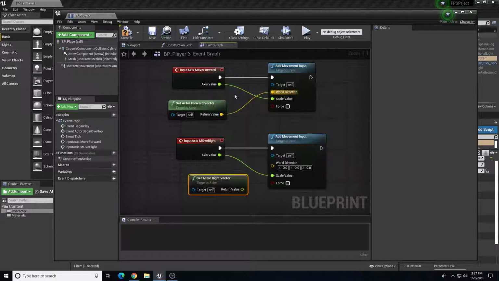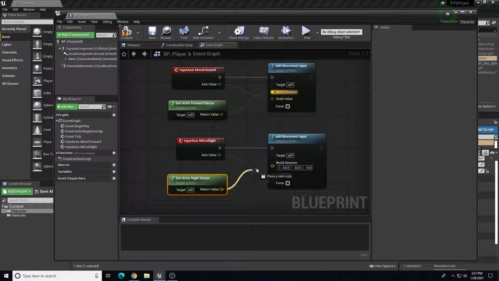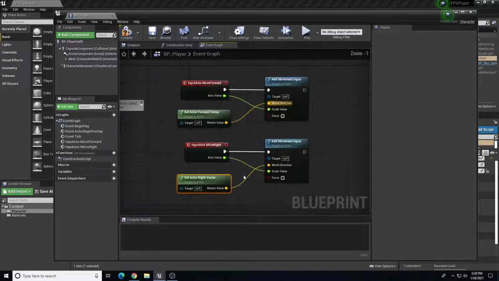So this get actor right vector is a vector from the right side of the character, which determines the right axis of the character, the right direction of the character. I'm going to drag that return value into world direction. All right, and that should be it.